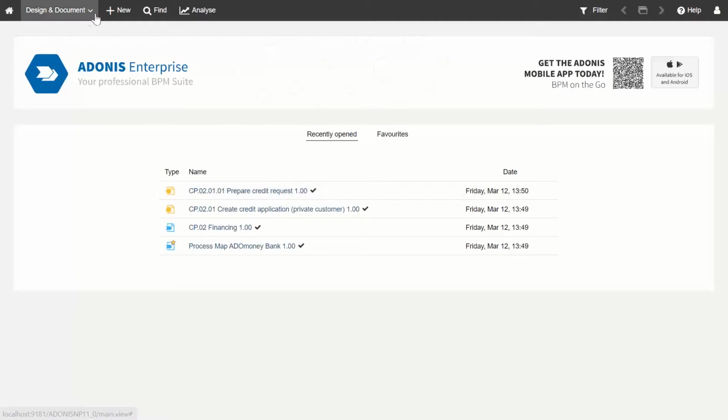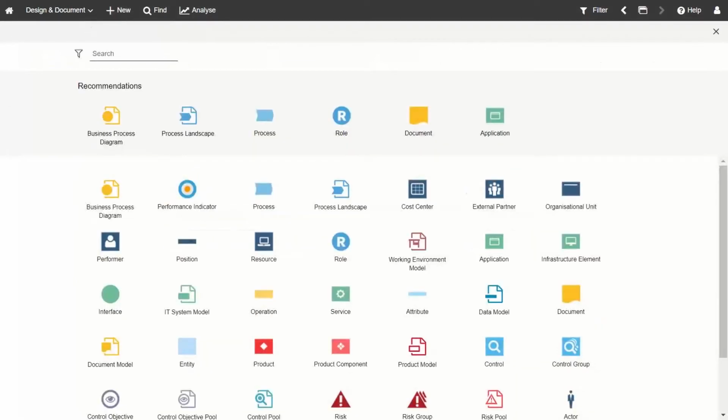To do that, you actually go to this new button at the top here. Clicking that, selecting new, we are actually brought to a selection window. The top items under the recommendation banner here are actually something else that's configurable in the new version of ADONIS. Essentially here, what we're seeing are the most commonly selected objects and models that this user uses, and that's something that can be determined again in the admin toolkit.